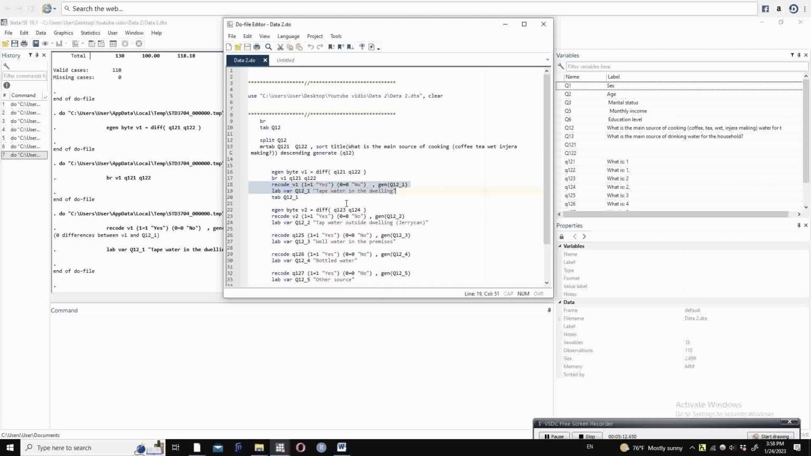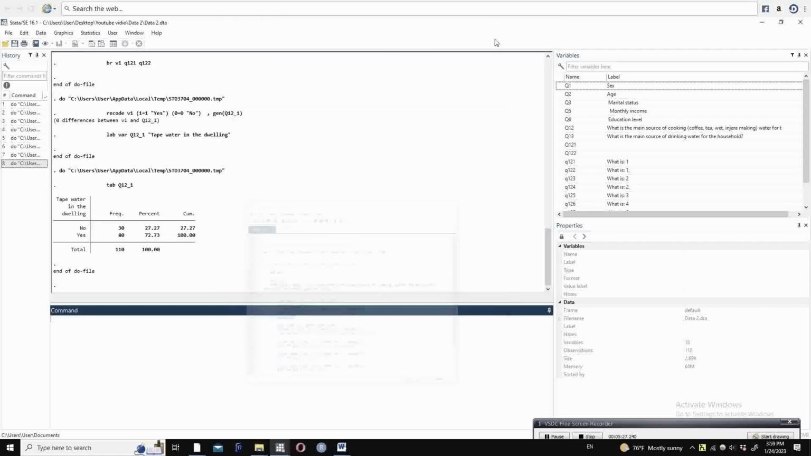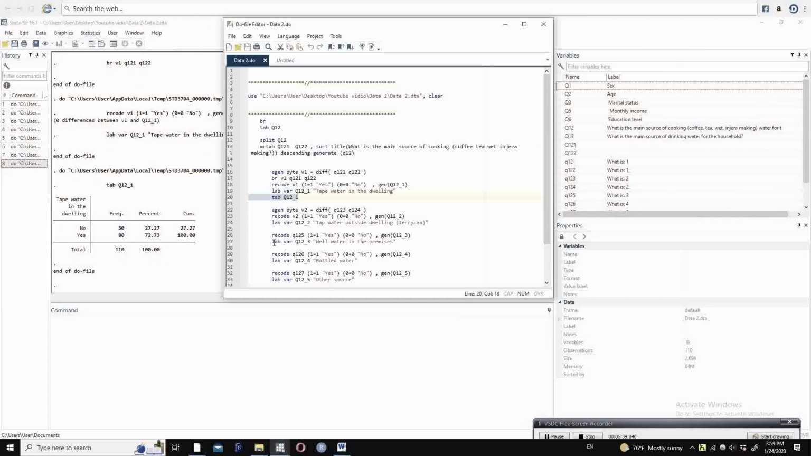I'm going to create a table to display the frequency in the label. The frequency of multiple response to question 12 option 1, or Q12_1, is now well known, 72.7%. The second option has a similar problem.